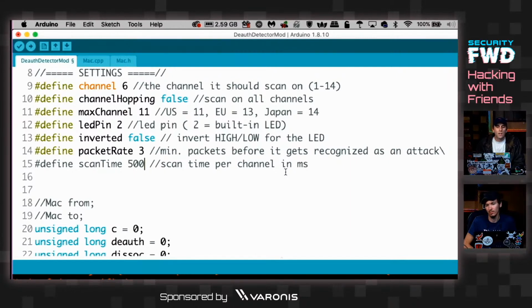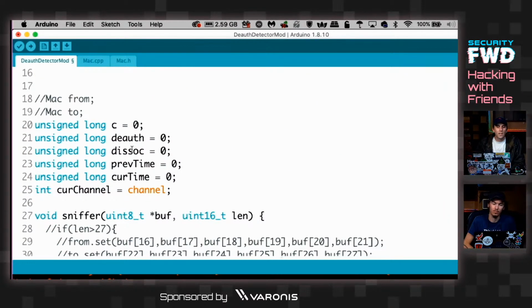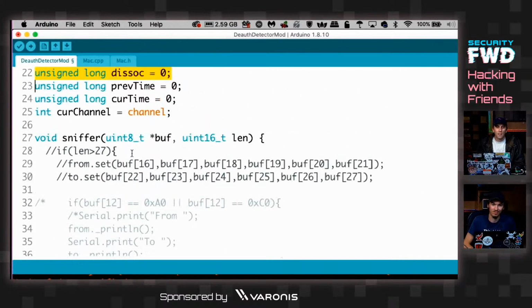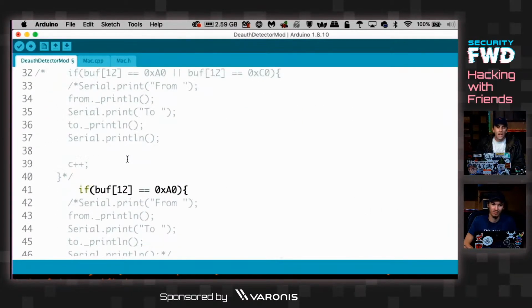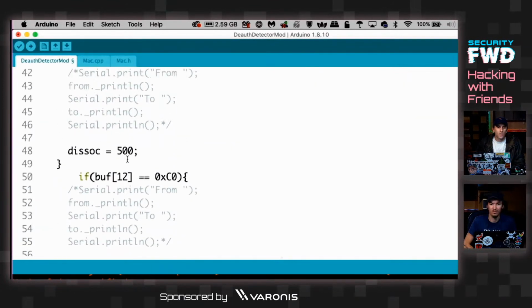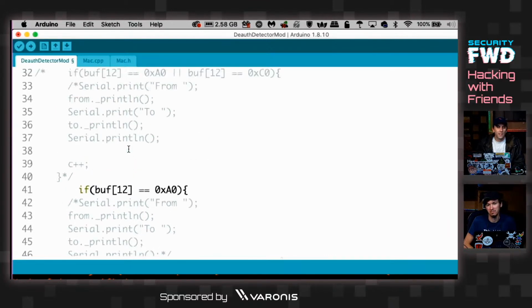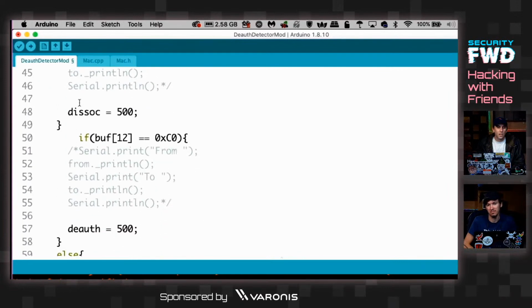Gotcha. All right, so as we scroll down through here, we can see I added a variable for disassociation. As we go down, Stefan does a bunch of magic here with reading the packet buffer. Then I just added this little thing here: if buffer 12, which is just the element in this buffer, equals 0xA0, then I believe it's a disassociation. And if the buffer equals 0xC0, then it's a deauthentication.